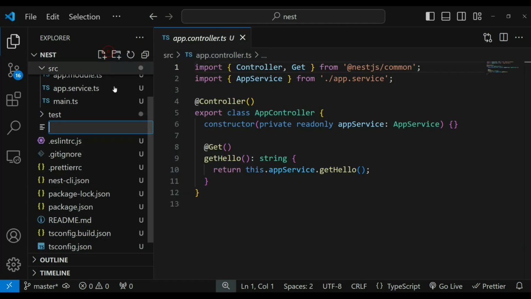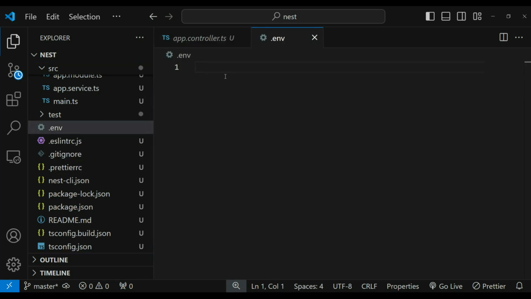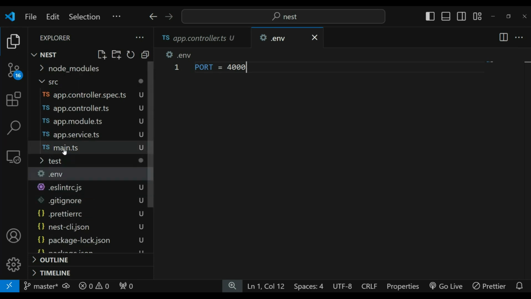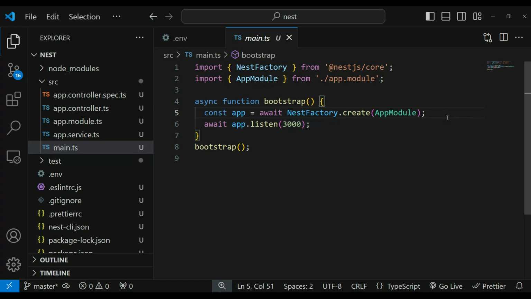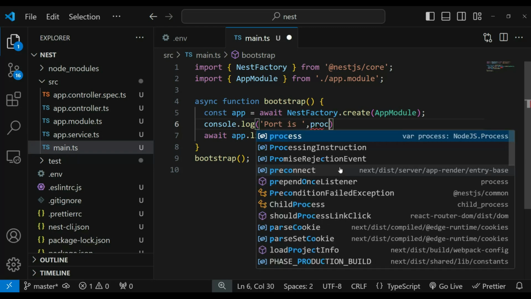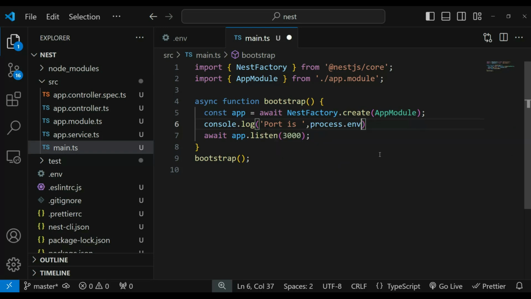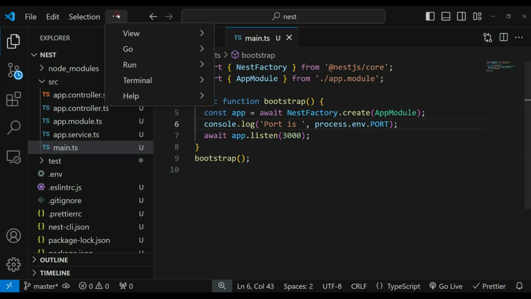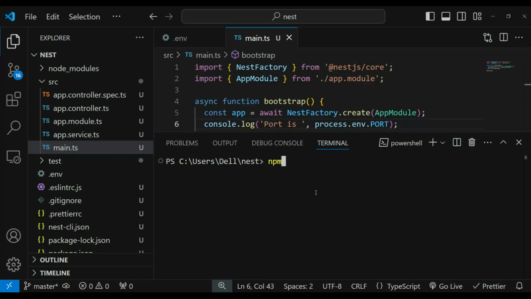Let me create a .env file. And we can just mention our port value as 4000. So let's include this in our main.ts, and we can just check in console by using process.env. Now let's go to our terminal and run the project using npm run start:dev.